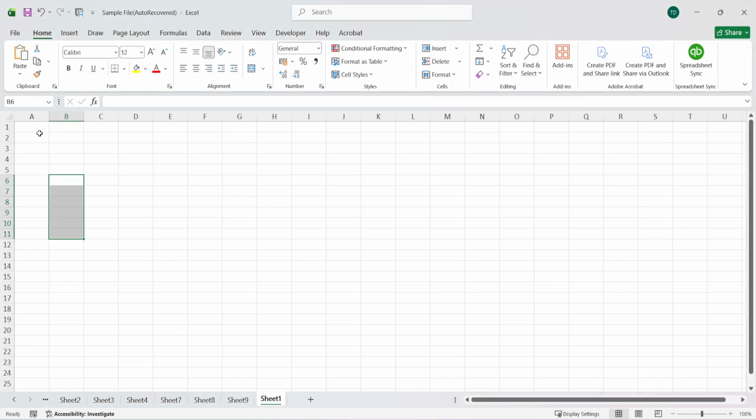Here's how to number rows in Excel. There are a few different ways to do this depending on whether you need a quick static list or dynamic numbering that updates automatically, so I'll walk you through each method in order.